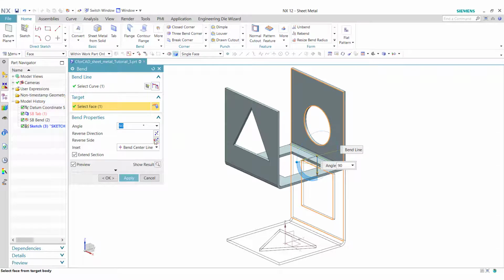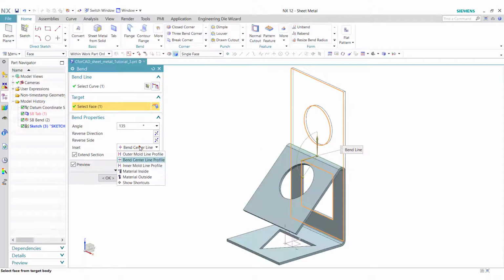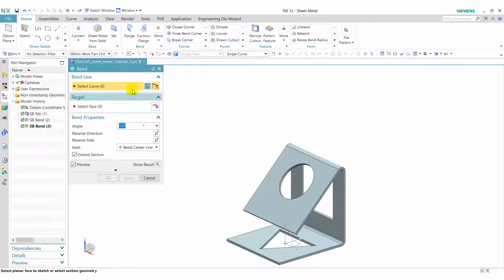First we reverse the side and enter the angle 135 and select here bend center line. Now click on apply. Again we will use bend feature.